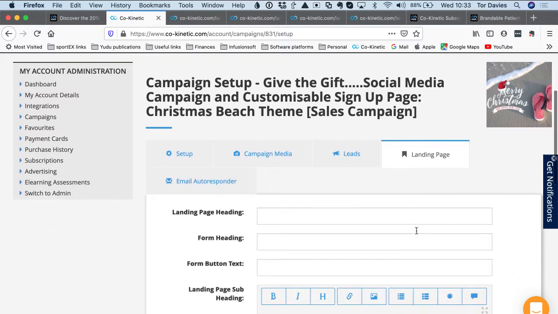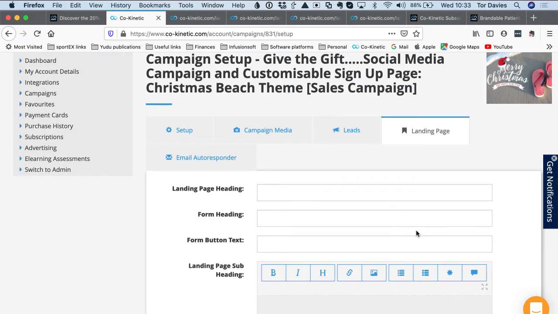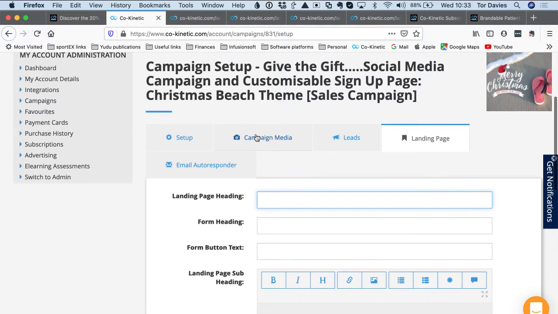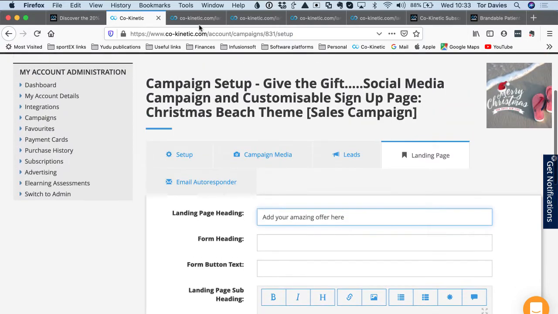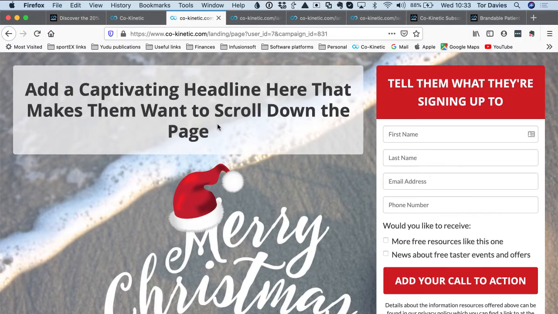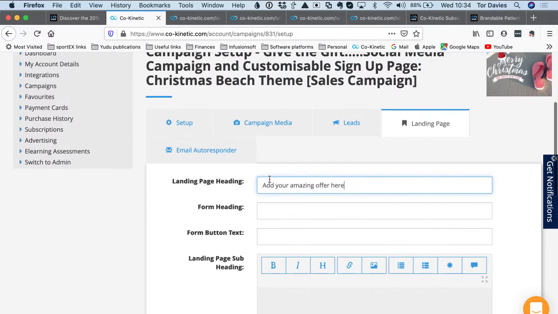Now this landing page, because I don't know what you're going to be doing, is customizable. So all you need to do is add your text in here. So let me show you just quickly how this works. So we're using the beach theme. So I'm going to say add your amazing offer here. Now this is currently the page. It says add a captivating headline here that makes them want to scroll down the page. I've now added that text in.